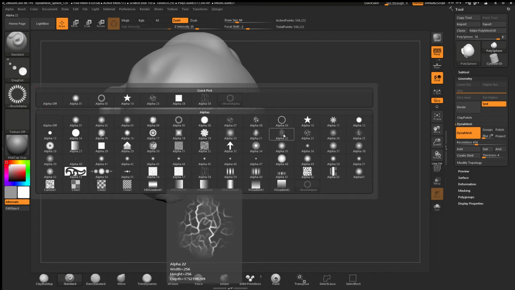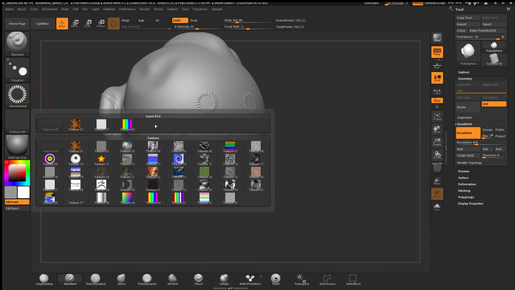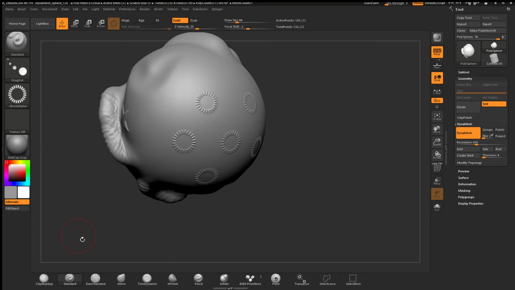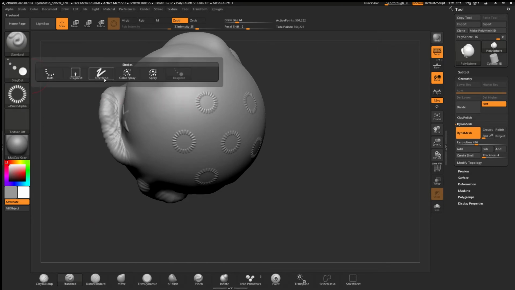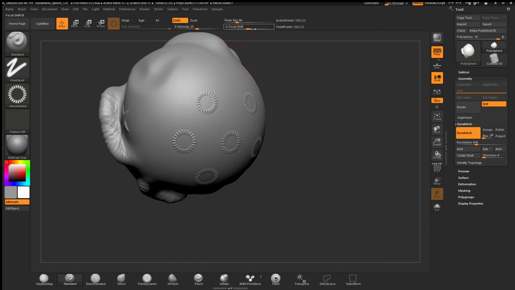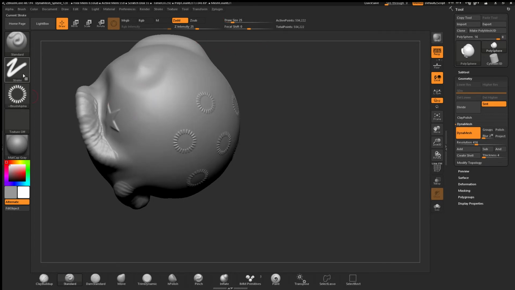But for adding details, for making effects like skin pores, wrinkles, working with textures, if I need to slap on a texture, if I need to draw something very specific for some reason, I would go and use the standard brush.